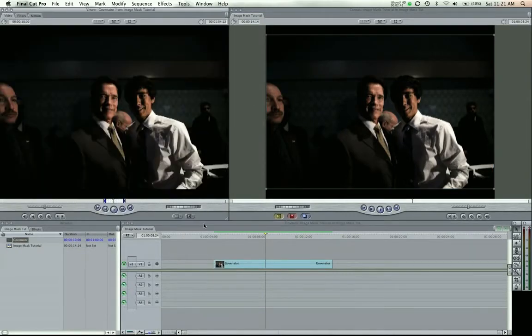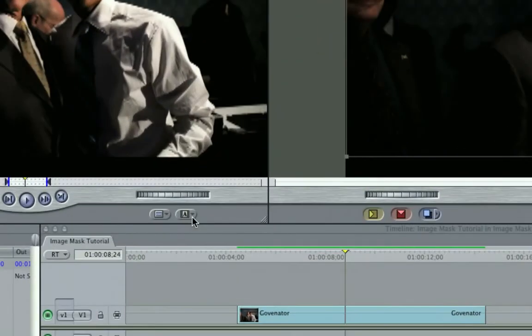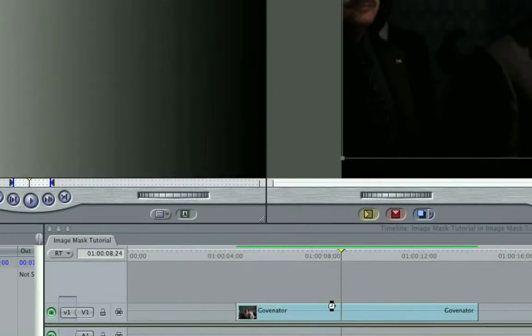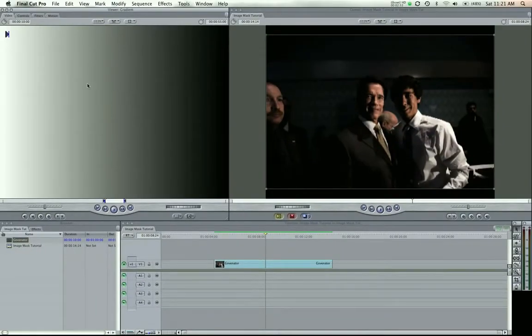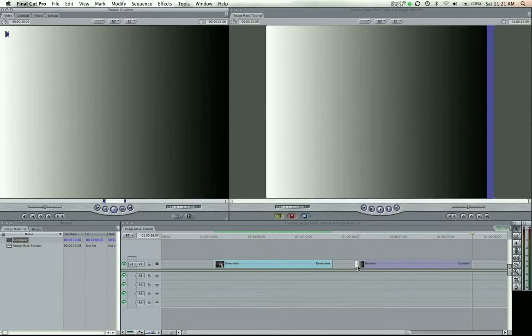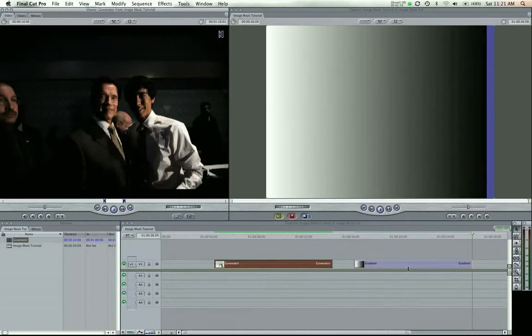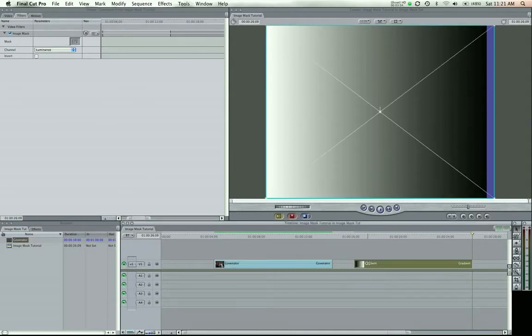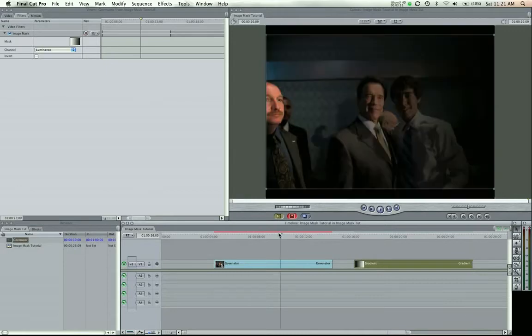Come back to your video tab, your video generator, come down to render, gradient. Hit that and a gradient pops up in your viewer. Pull it down to your timeline for now. Now we're going to hit our filters tab under our clip, and put this gradient that we just made into the image mask question. So drag that in, and you can see it's now in, and if we put our playhead over the Governor, it's actually put the gradient over.